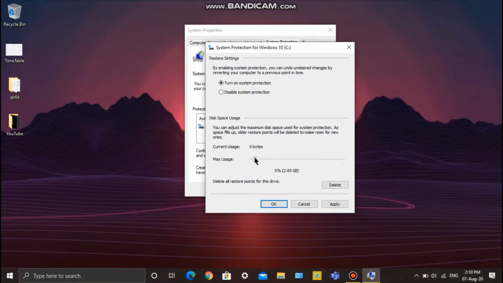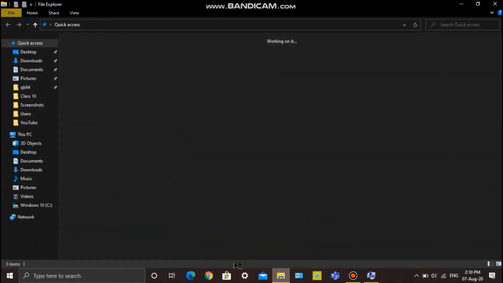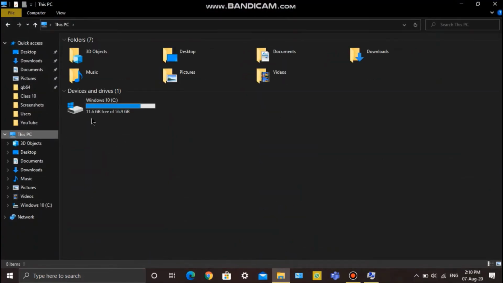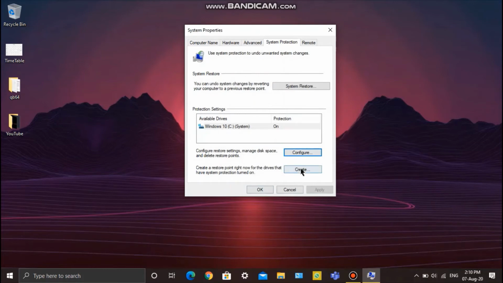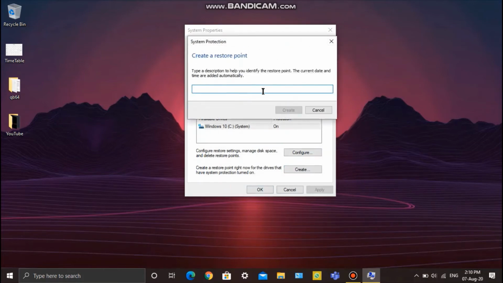So I'm gonna create a new restore point. I'm just allotting 6% because I'm really low on storage. I only have 11.6 gigs free. So I'm just allotting 3.42. Apply, okay, and create. And you can just give a name.